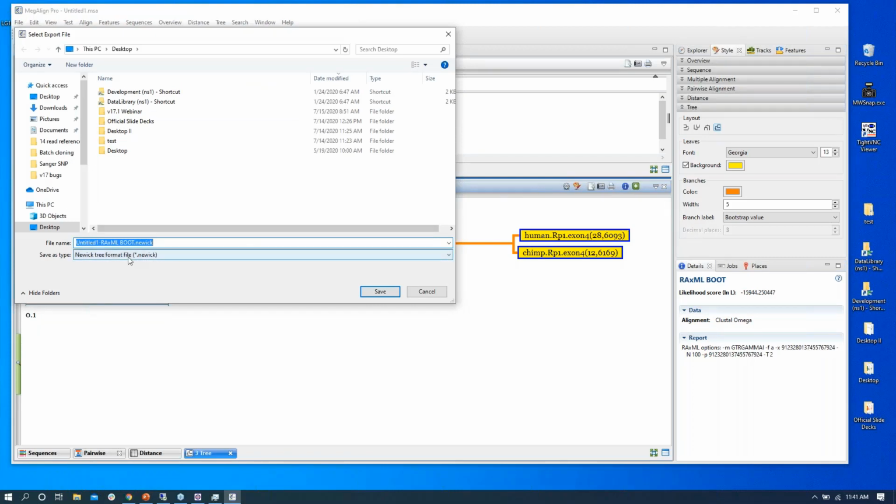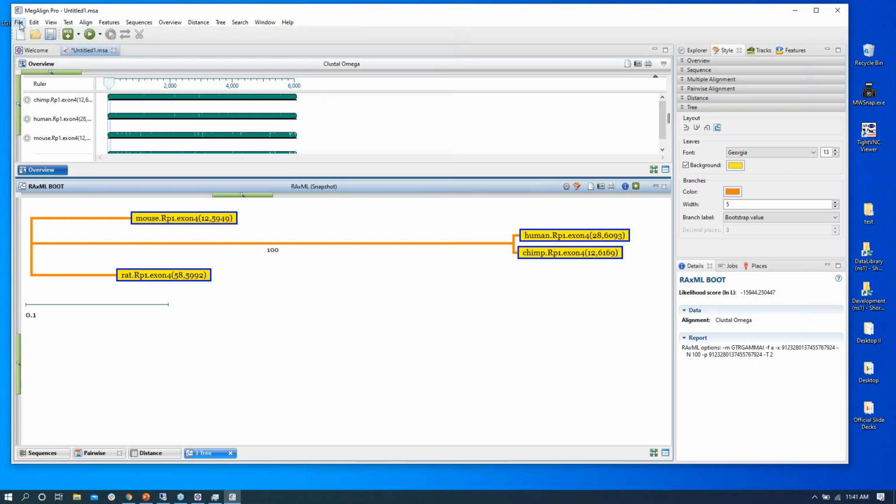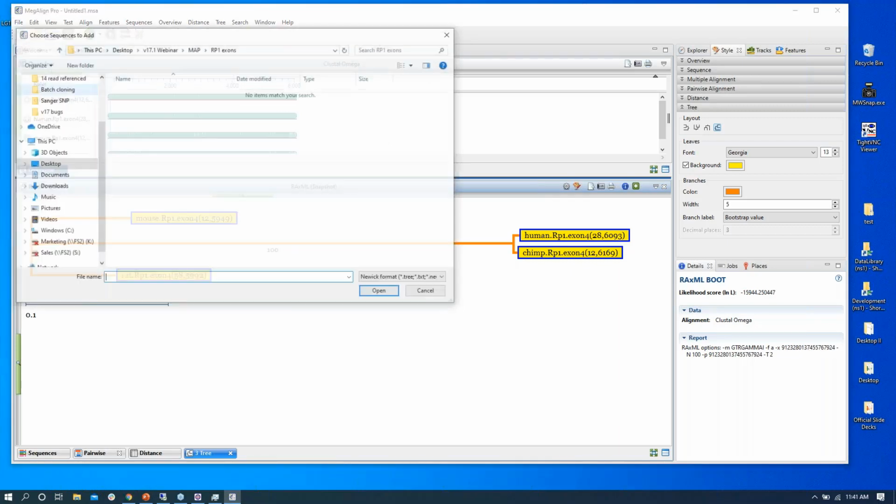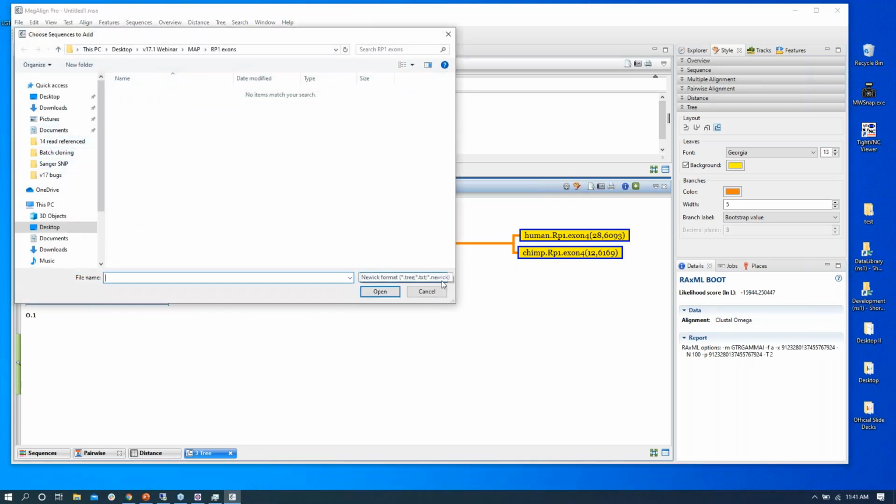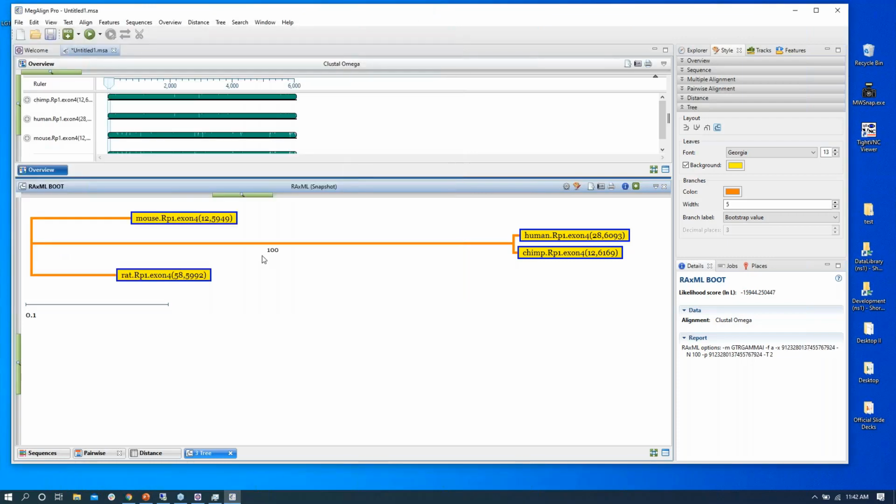So you can see I can export as a NEWICK tree. I can also do file, add trees. And so I can add trees in NEWICK format. NEWICK format is a pretty standard format, but the extension is not standard. It can be .tree, .text, .newick, some other things. So you can bring trees from an outside source into MegAlign as well, and compare them.